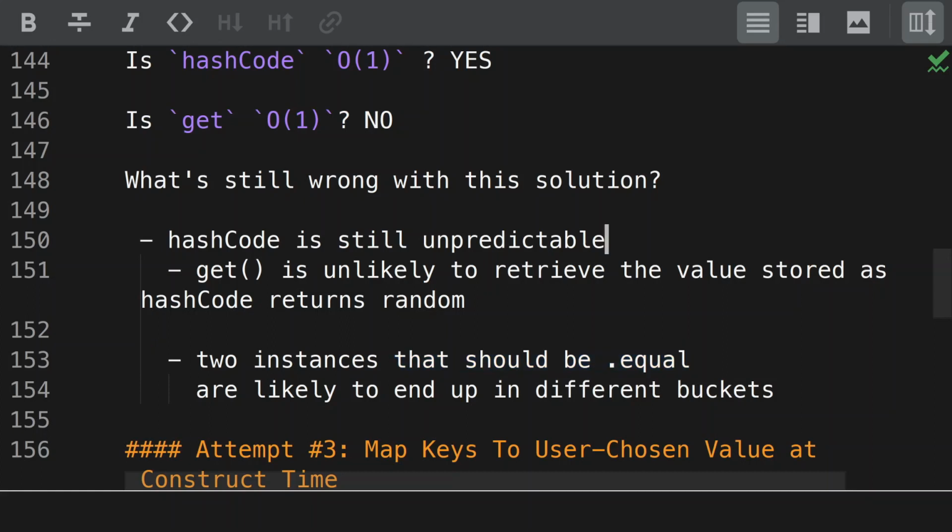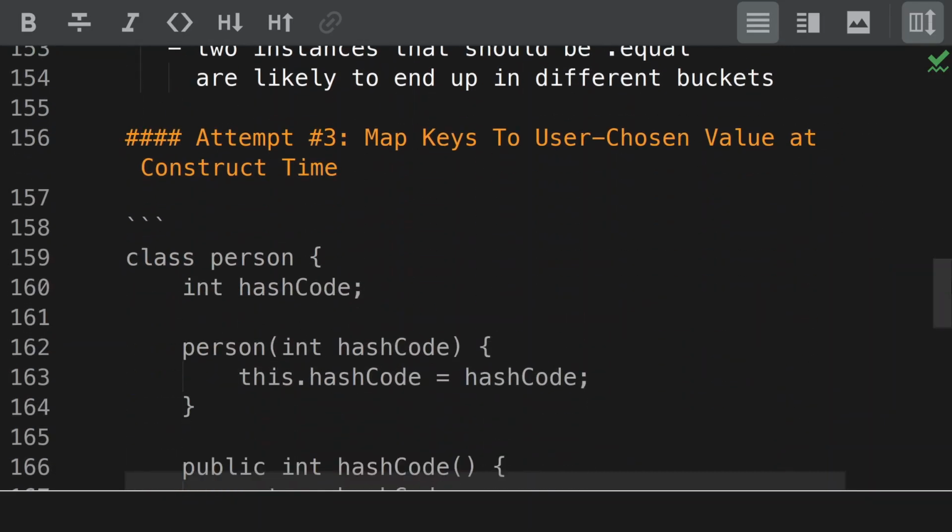And just the nature of this hash code being completely random, even if I have two instances that are actually value-wise equal, they're likely to end up in different buckets. So I really need to solve this unpredictability problem. Okay, let's try another thing.